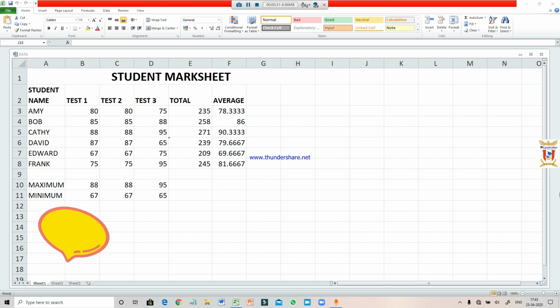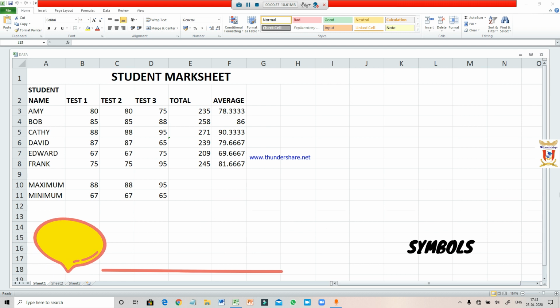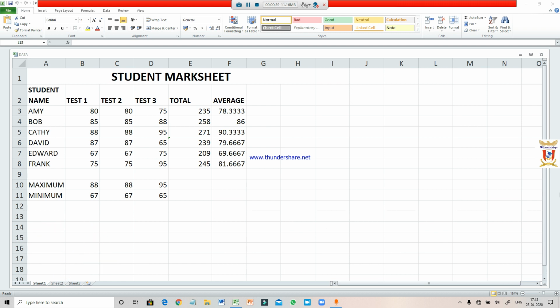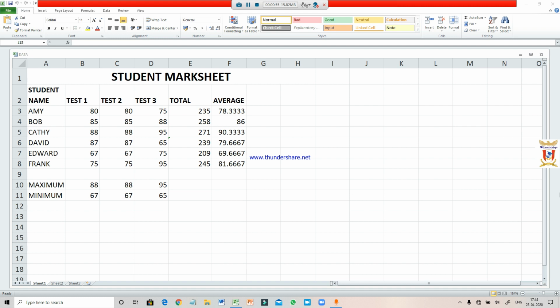So a chart is a graphical representation of the data in which the data is represented by symbols such as bars in the bar chart, lines in a line chart, or slices in a pie chart. Usually a chart can represent tabular numeric data or some kind of functions. So let's see how to create a chart.